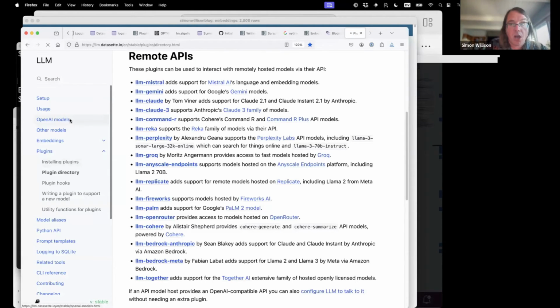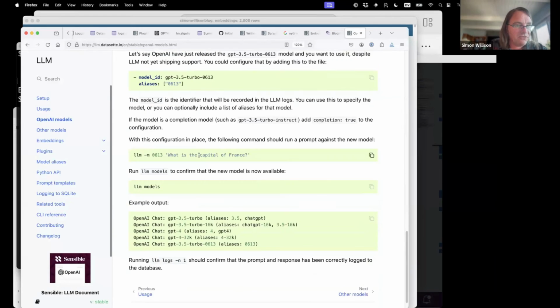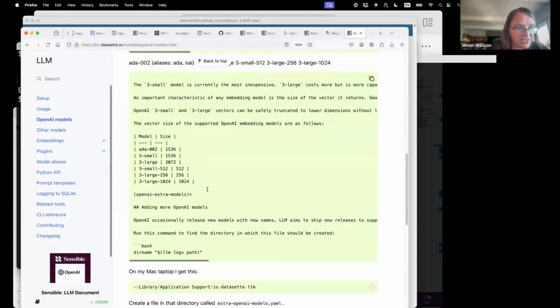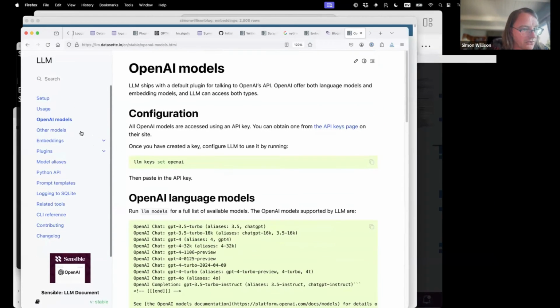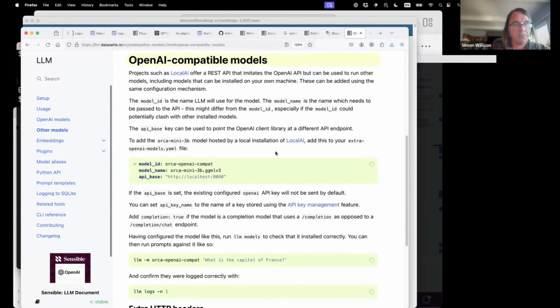The other thing is if it's OpenAI compatible as the API, you don't have to build anything at all. You can actually configure LLM. You can teach it about additional OpenAI compatible models by just dropping some lines into a YAML file. So if it already speaks OpenAI, without writing additional plugins, you can still talk to it.